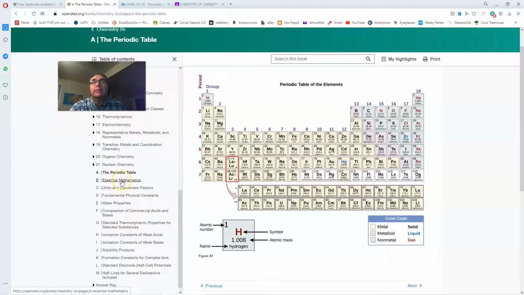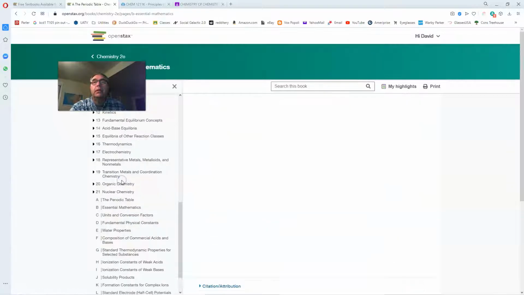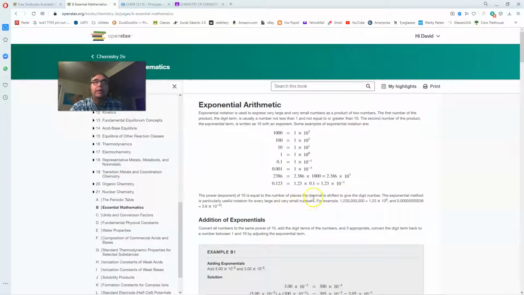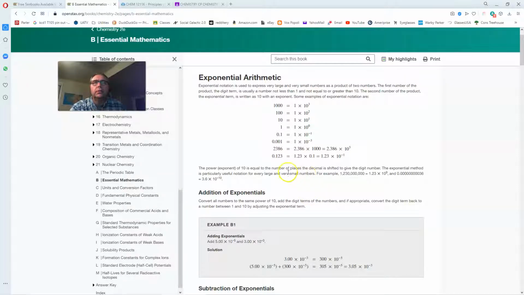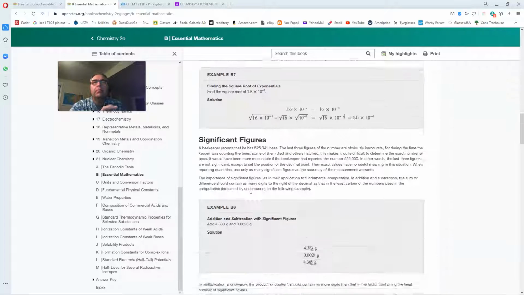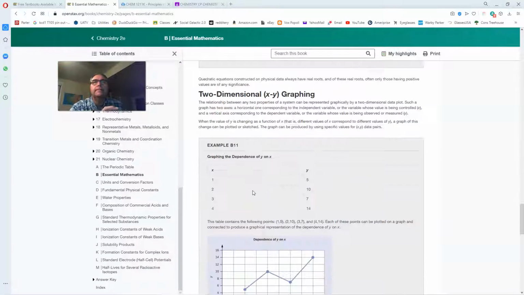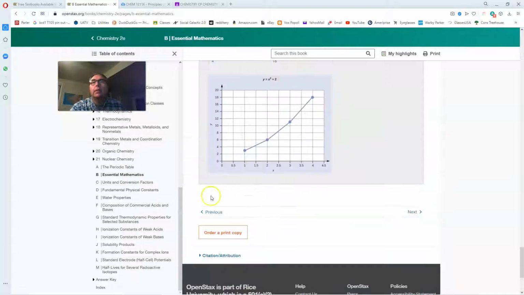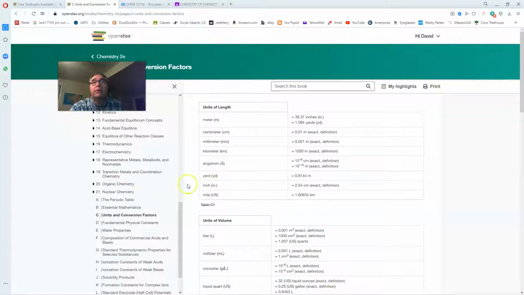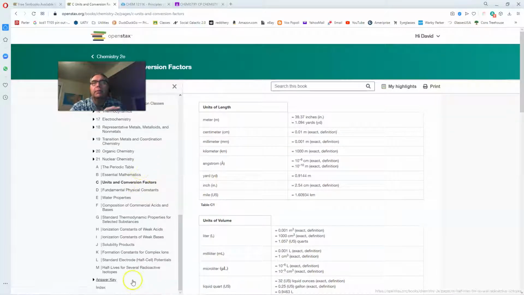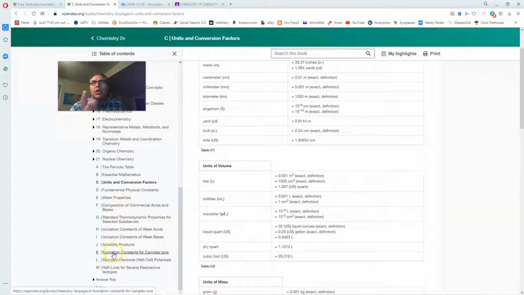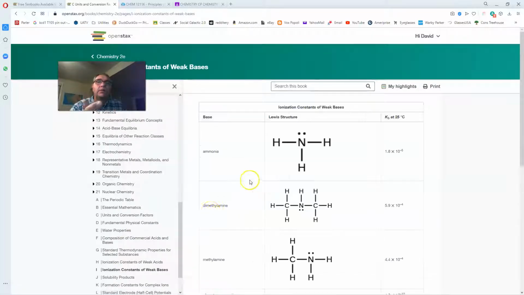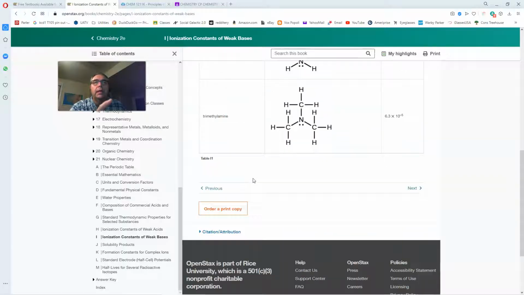Underneath that, Appendix B, essential mathematics. I'm going to be pointing you to this again starting next week. A lot of mathematical review here. As you scroll through, you can see it. Units and conversion factors, etc. You could click through all this stuff. Some of this is going to be gibberish to you, so you could ignore a lot of this. Ionization constants of weak bases. If you stick with chem, maybe take AP Chem next year, you'd be getting into this kind of stuff.